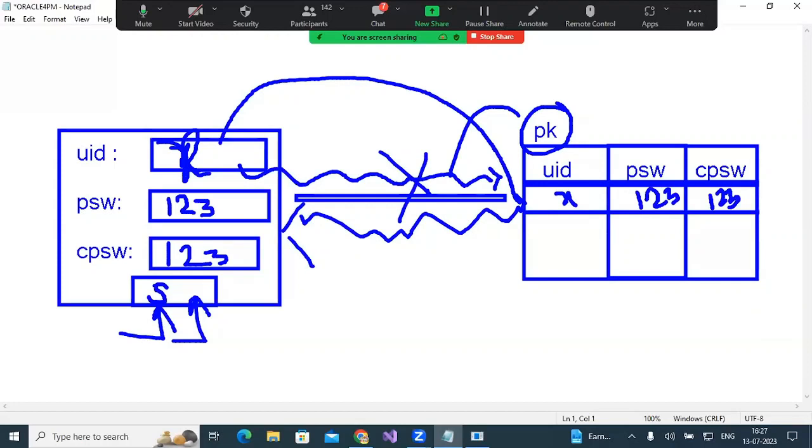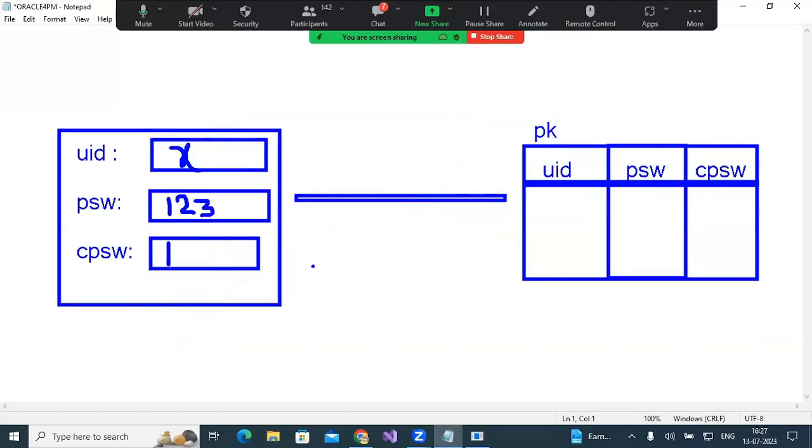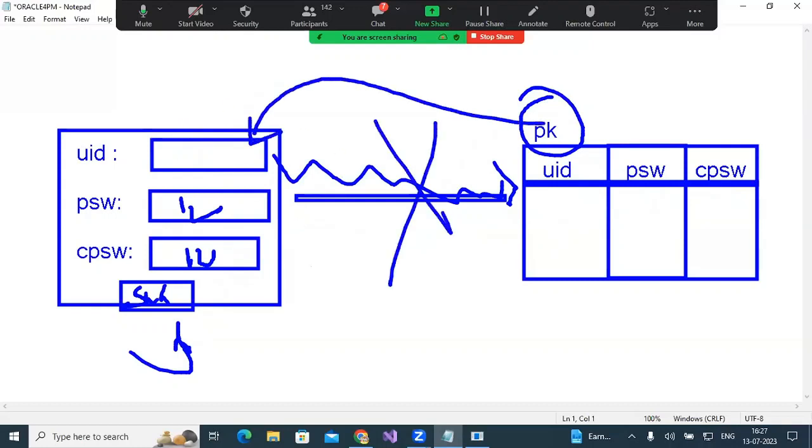This is one thing. Next one is what? Another problem is this. Suppose you did not enter anything, not even the user ID, password, or confirm password. Or otherwise, these two I entered, but user ID not entered. If you click on submit, then this request will go to this table. Then primary key will check whether any nulls exist or not. If so, primary key will not allow nulls, because the primary key nature is what?